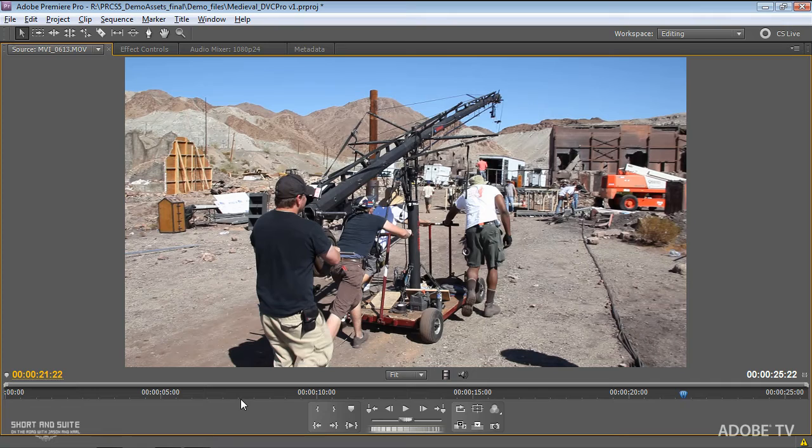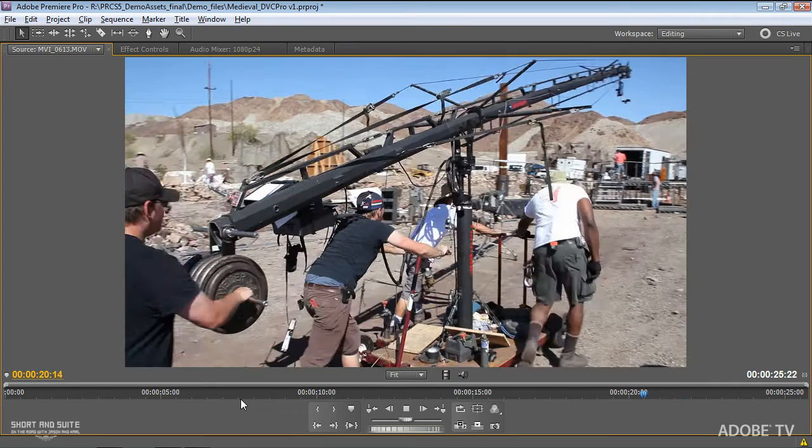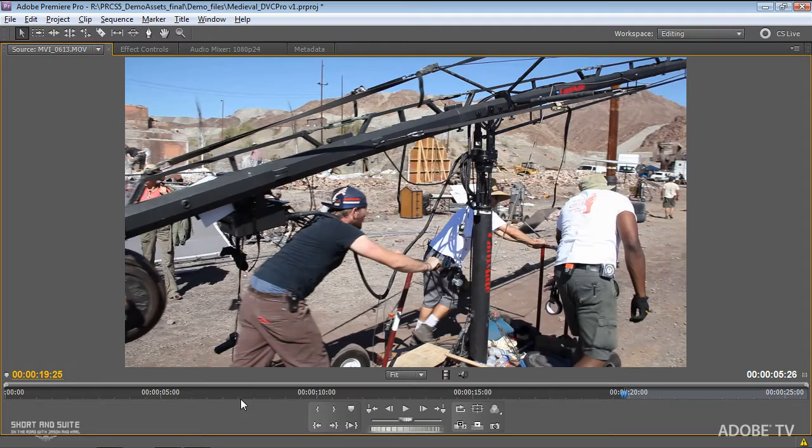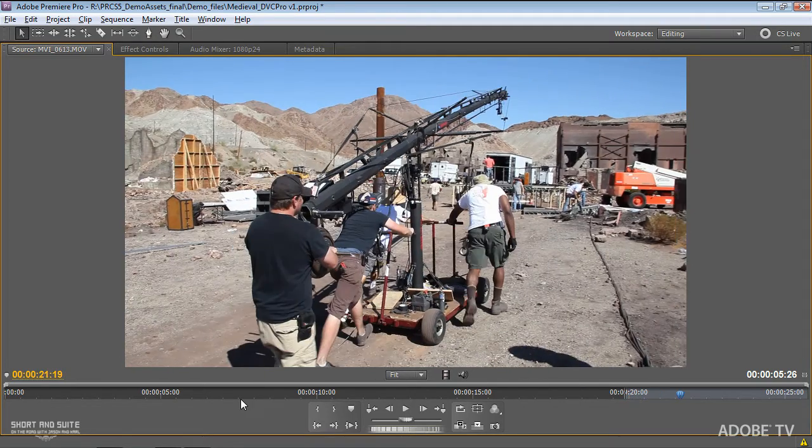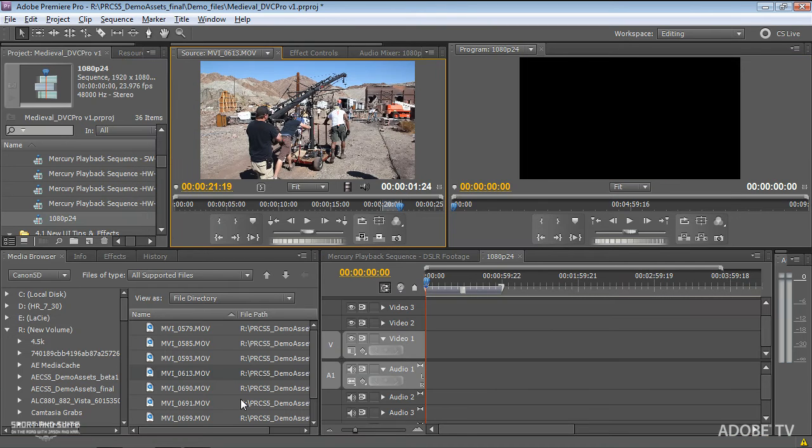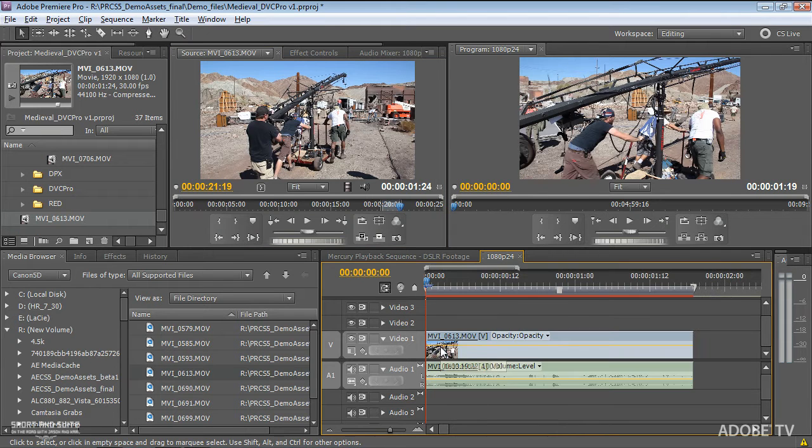I can use JKL editing on my keyboard here. I can play this backwards. I can mark an in point, go through, mark an out point on my footage, and I'm going to go ahead and go back to my regular interface here. I can now take this footage and drop it right on my timeline here, and we'll go ahead and just expand that out. So we can easily go through and we can take this footage and merge this together.